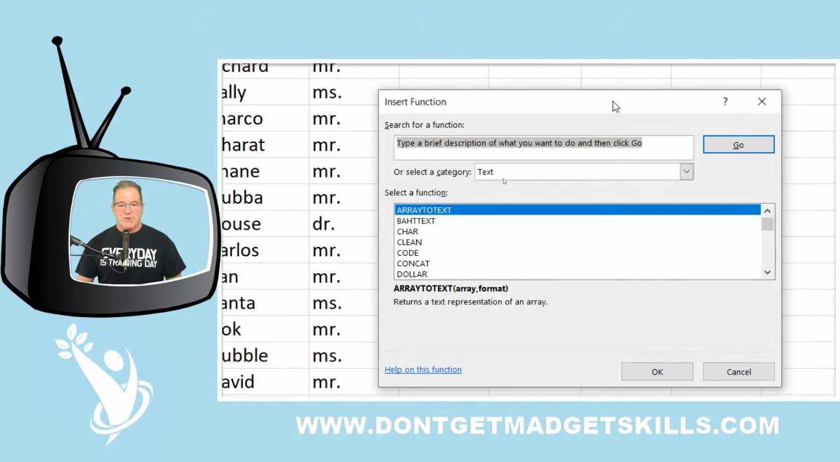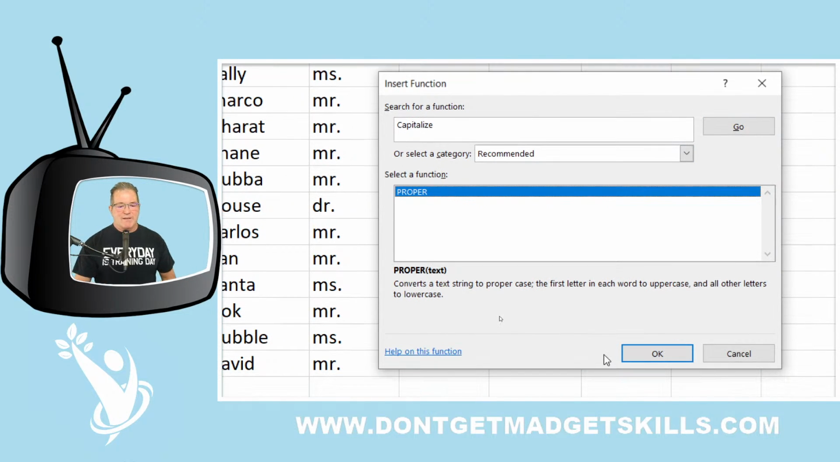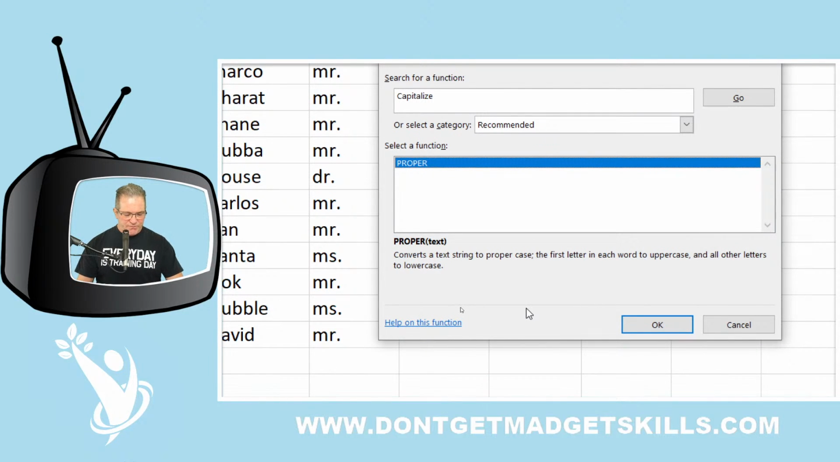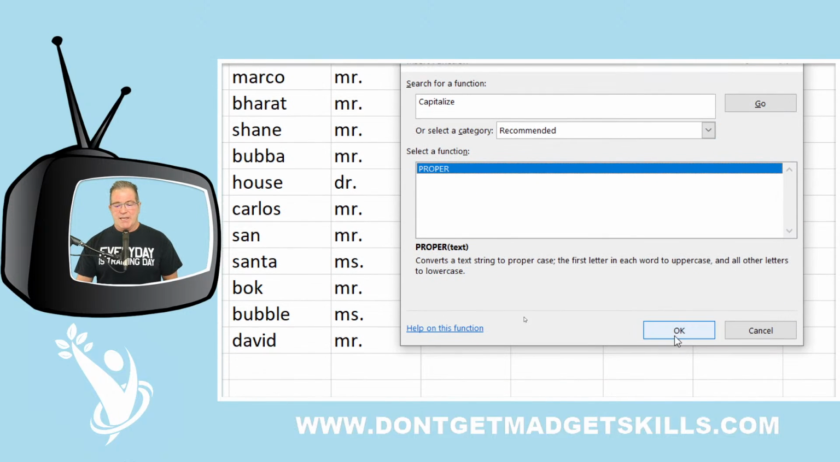And what we're going to do is search. I want to capitalize. And I press enter, and look at that. It found a function for me, and it's the PROPER function. It's telling me that this function requires one argument, and it's got to be text. And then right here it tells me that it converts a text string to proper case, the first letter in each word to uppercase and all other letters to lowercase. So I can say, hey, I like it, and press OK.